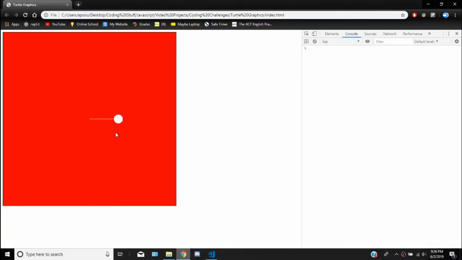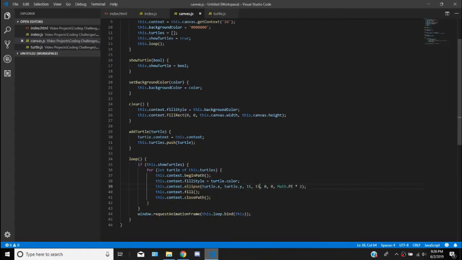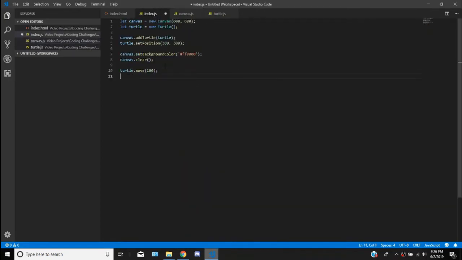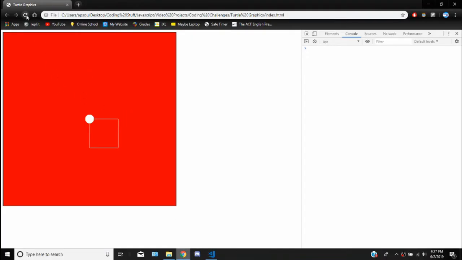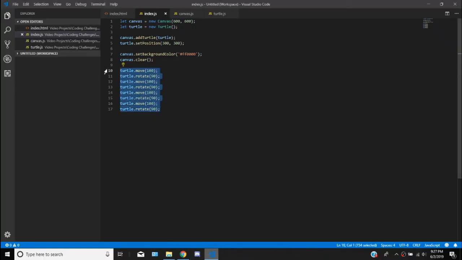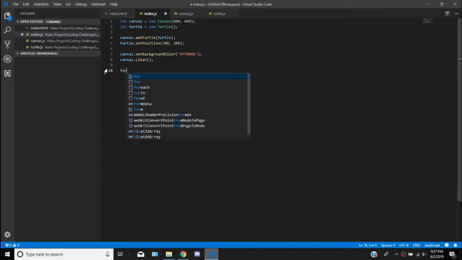So there we go. It's a little line right there, as you can see. And so if we have a couple. Now that we have the rotate, we could say turtle.rotate 90 degrees. We can call that 4 times, and that should make a little square, which it does. So there we go. And thank you to Scratch for teaching me this.